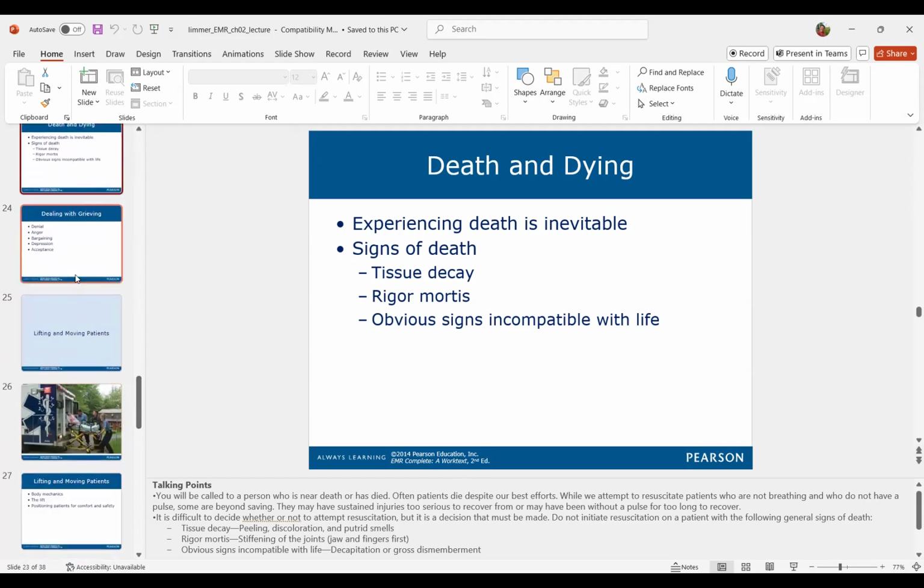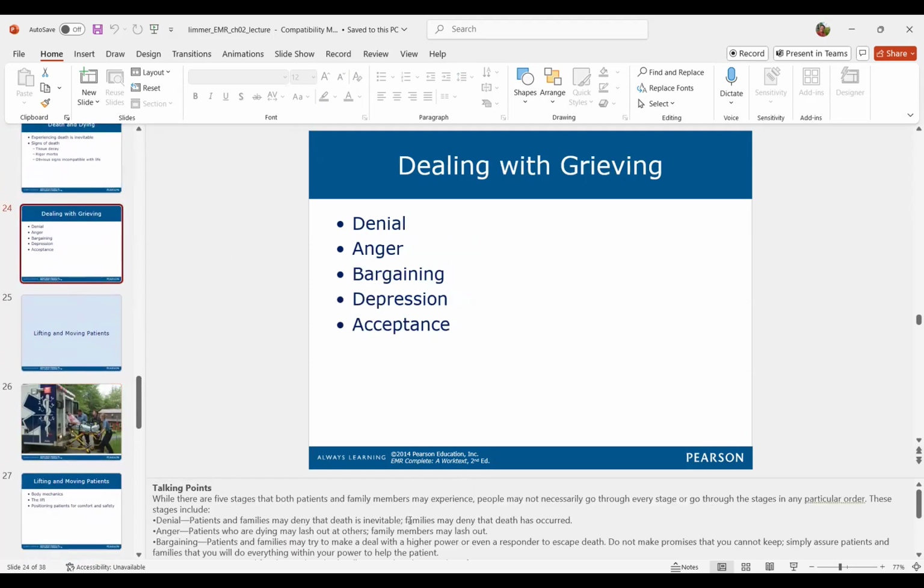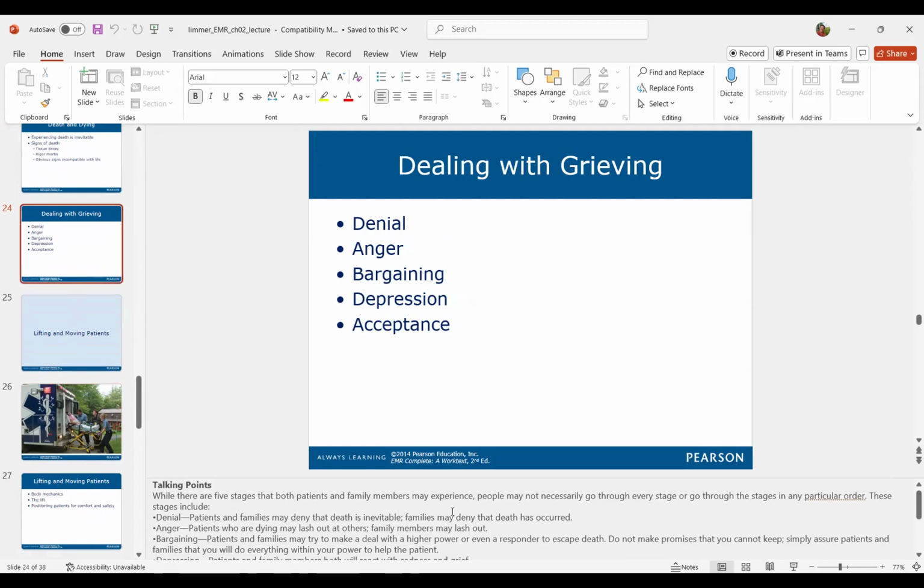When we're dealing with this, these are our stages, right? I would like these to be in a bubble, because it's not like we're going to go through denial and then anger and then bargaining and then depression and then acceptance, right? Everybody deals with this differently. It's not like you're going to go through one stage and the next and the next. There's no particular order with this.